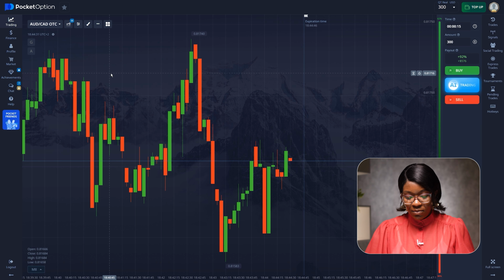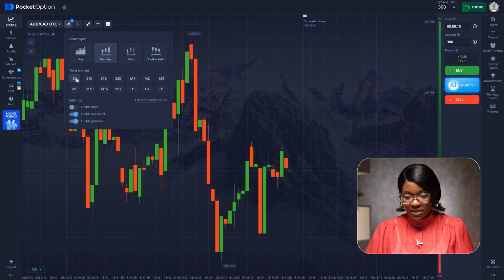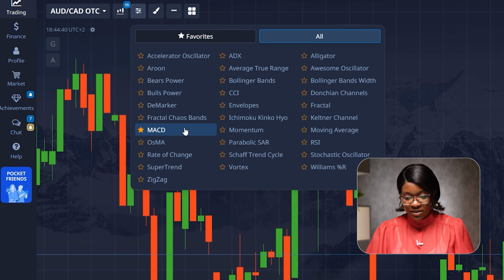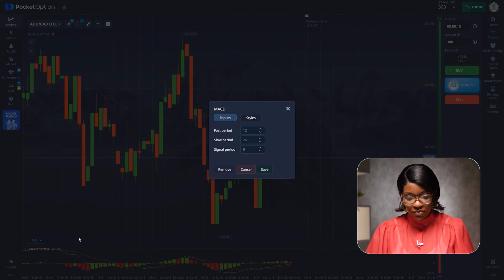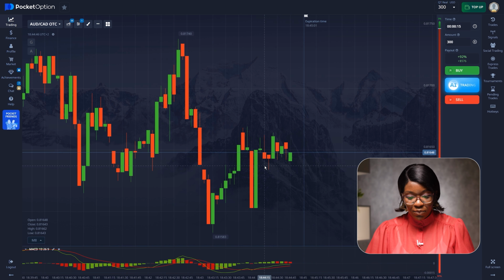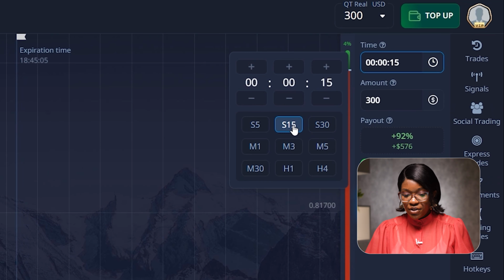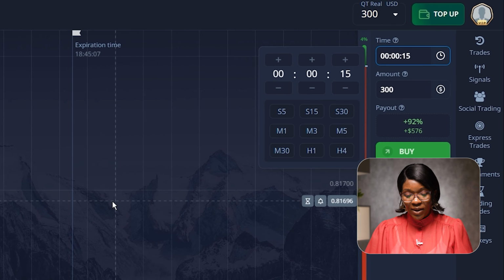Let's first of all customize our workspace to make us as comfortable as possible. Let's make a time frame of 5 seconds. Next, I add the MACD indicator, whose settings I set by default, and click Save. Then I go to the right side of the screen where I put the expiration time. I set it to 15 seconds. Everything is ready for convenient and high quality work.